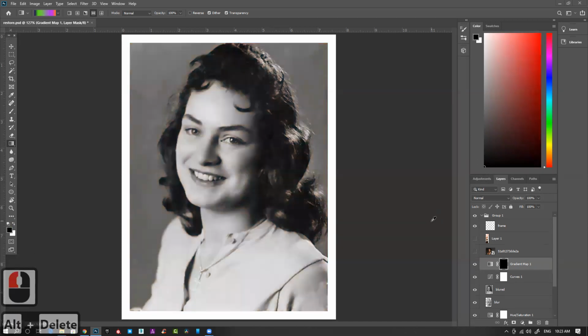Then press Alt Delete from keyboard. Alt Delete is the fill shortcut for filling the color. Whichever color you have selected here, it will fill that color in that gradient. Black means 100% transparent. White means 100% opaque. Whatever you paint white, that will be 100% exposed from this layer. It's kind of a controller for this layer.